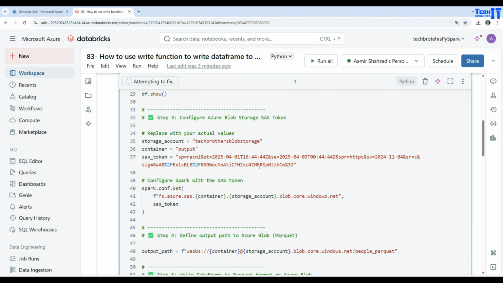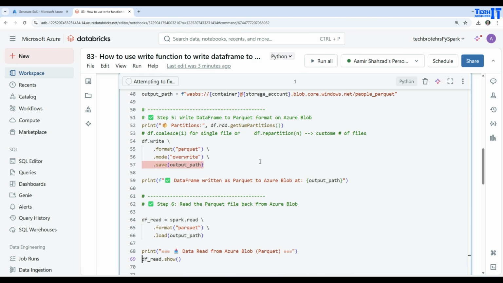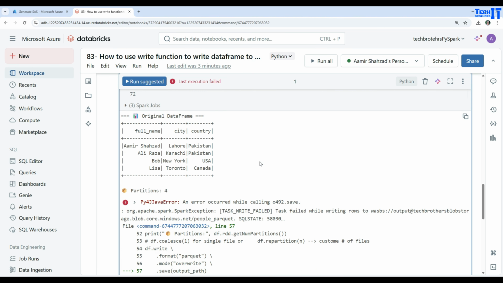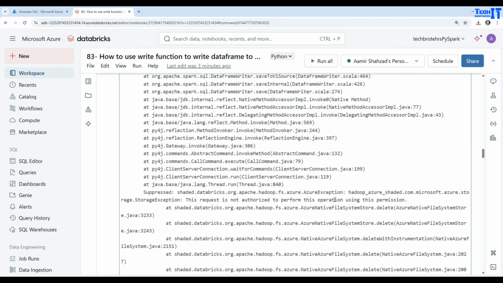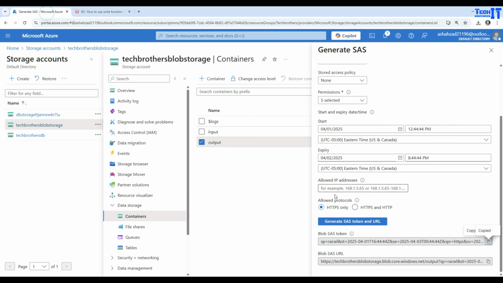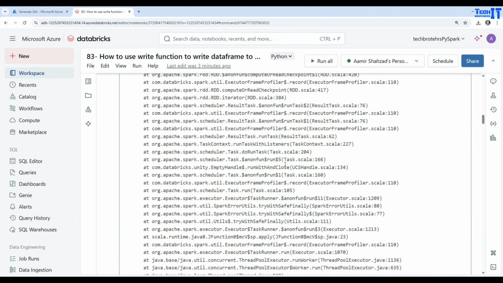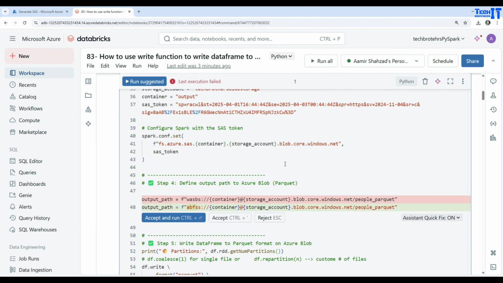So let's see what happened here. Okay, it is telling us something is wrong. Let's see what the problem is. Let's expand this one. Okay, it says this request is not authorized to perform this operation using this permission. It looks like a permission issue. So what we are going to do is expand the permissions. I think delete was also part of the permissions needed. So I'm going to go ahead and generate this, and now I'm going to use the new SAS token, and that should take care of it.